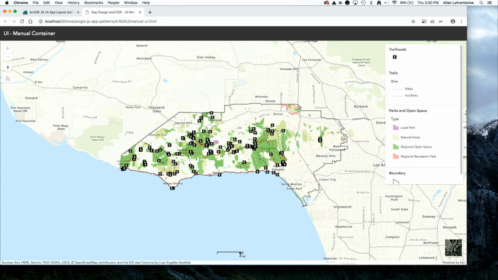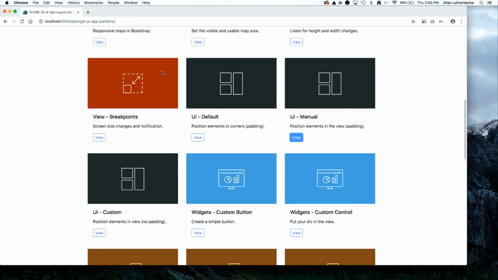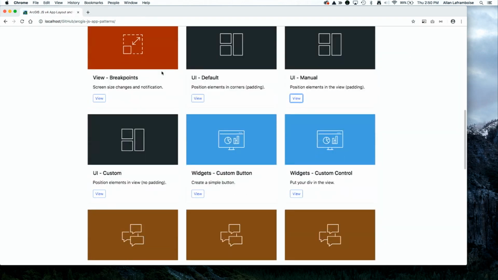So if you don't want to use the corner containers, don't fret. You can always use the manual container and then position whatever you want anywhere within the view UI. Is that cool? Okay. Let's see what else.